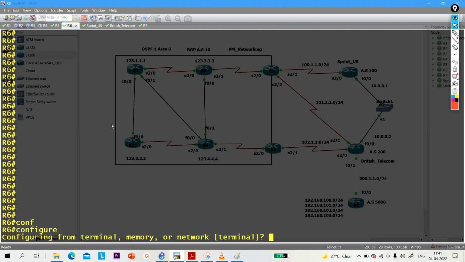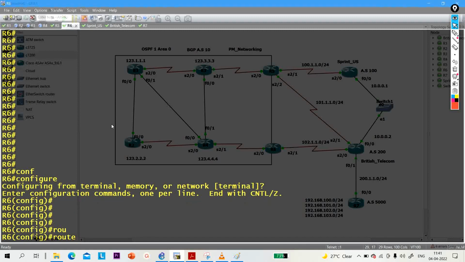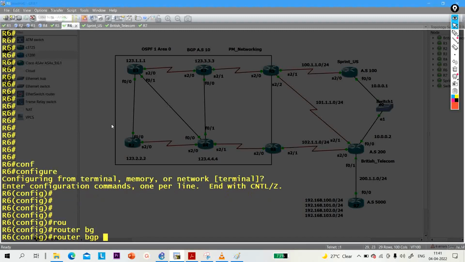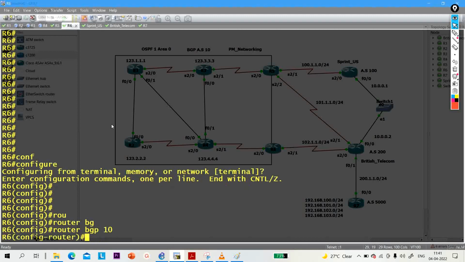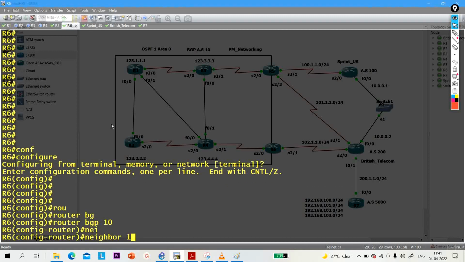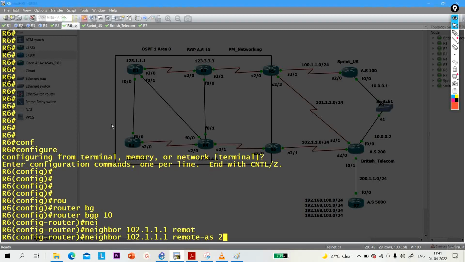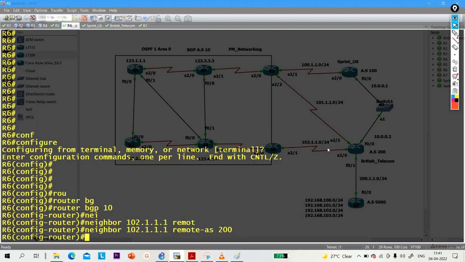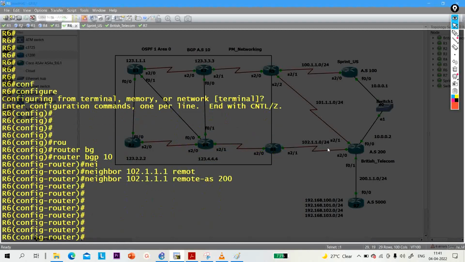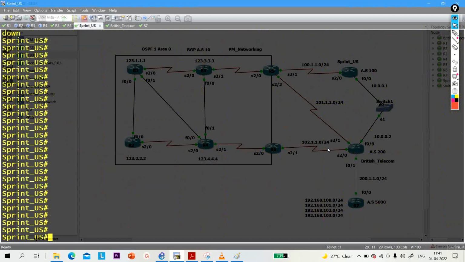Now let me configure R6. So here also I am using AS number 10. So router BGP AS number 10 and neighbor is 102.1.1.1 and remote AS is 200. Right? AS number of British Telecom, and here I am running network 102.1.1.0/24, right?